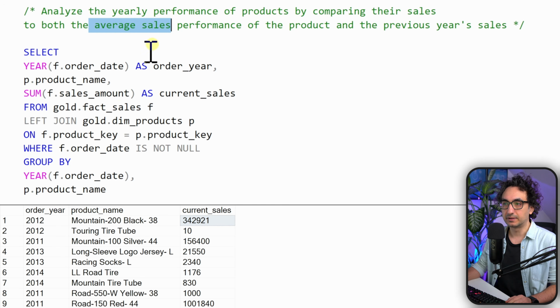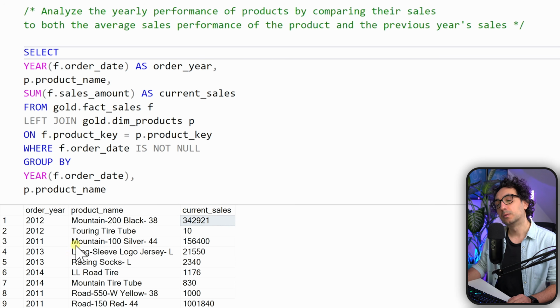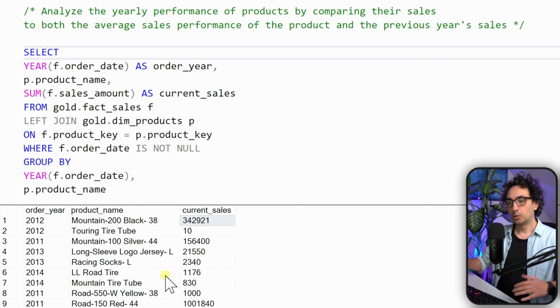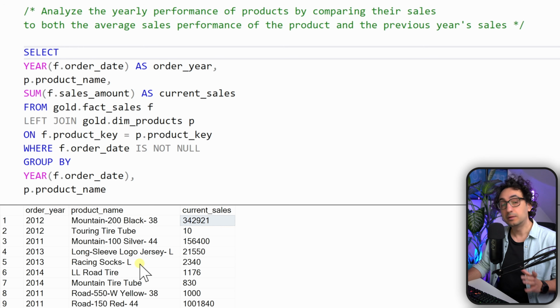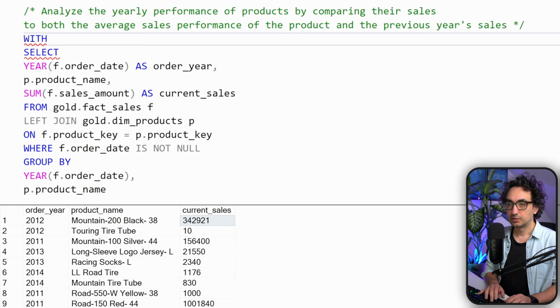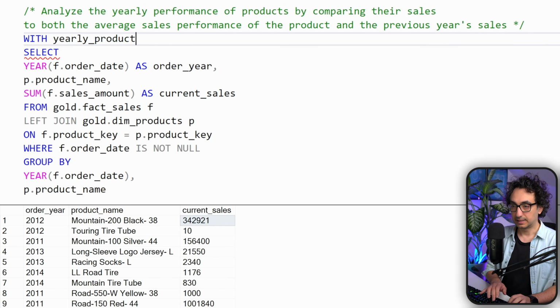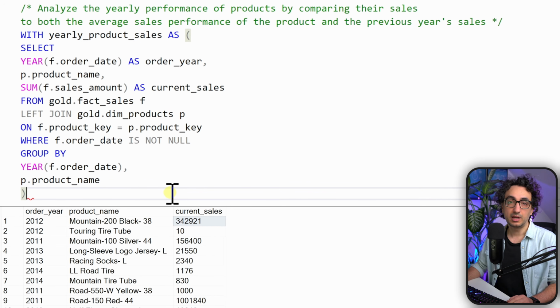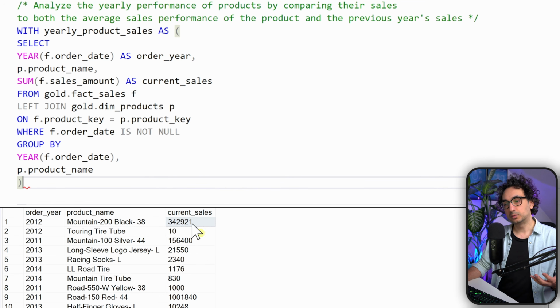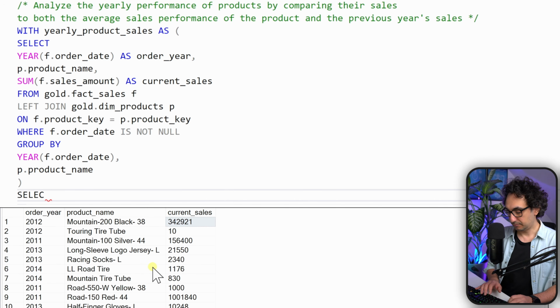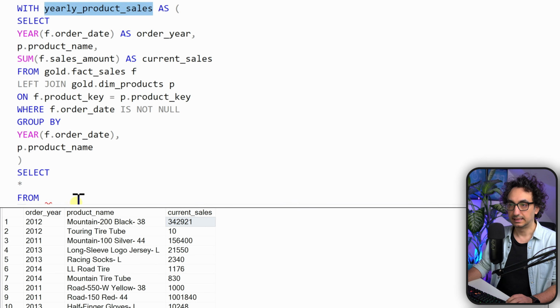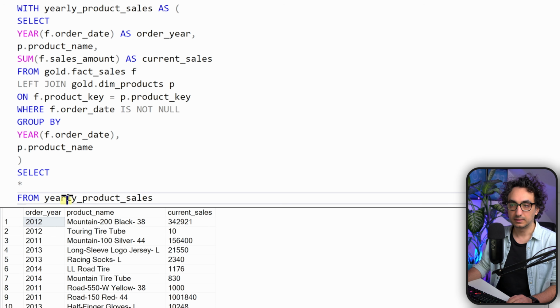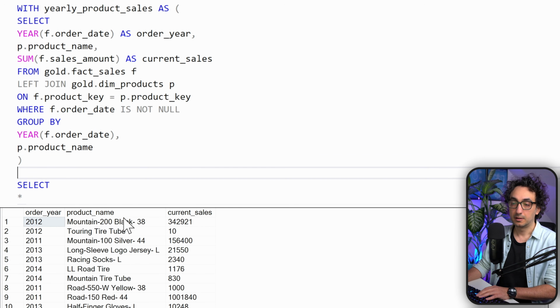Let's do it one by one. Let's focus on the average sales. Now based on these results, we will do new calculations and aggregations. In order to do that, either we use a subquery or a CTE. I'm gonna go with the CTE because it looks nicer. So with yearly product sales, this is the new name that we are giving for these results. Now we're gonna build queries on top of these results. So first of all, I will just select everything from this table, yearly product sales, just to test. So it is working. Now I'm selecting data from our CTE.